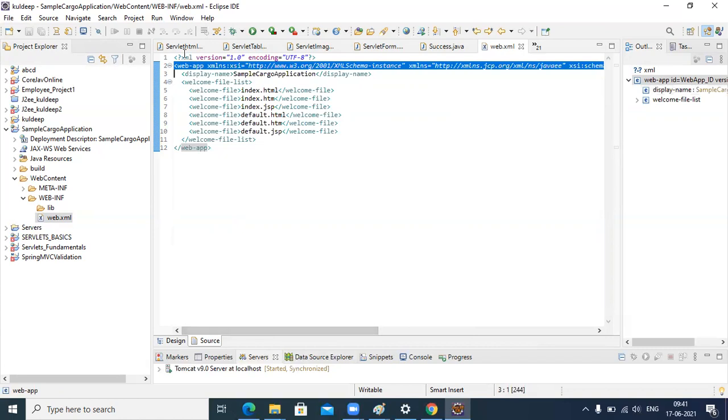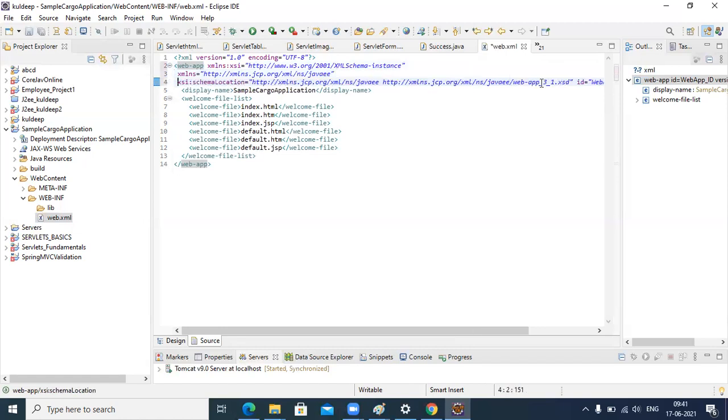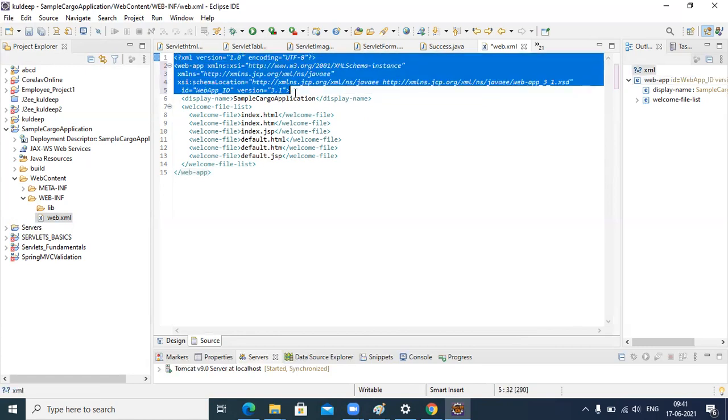Okay. So web app XML namespace. XMLNS stands for XML namespace. So it will look for the namespaces, which web application version it is using. All these are important settings. You should not change them. By default, these settings are created automatically along with the application, so you need not change them.